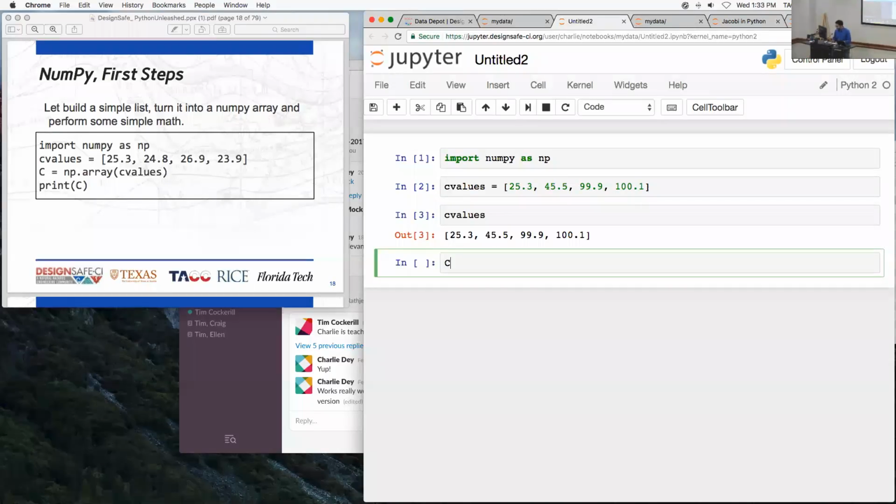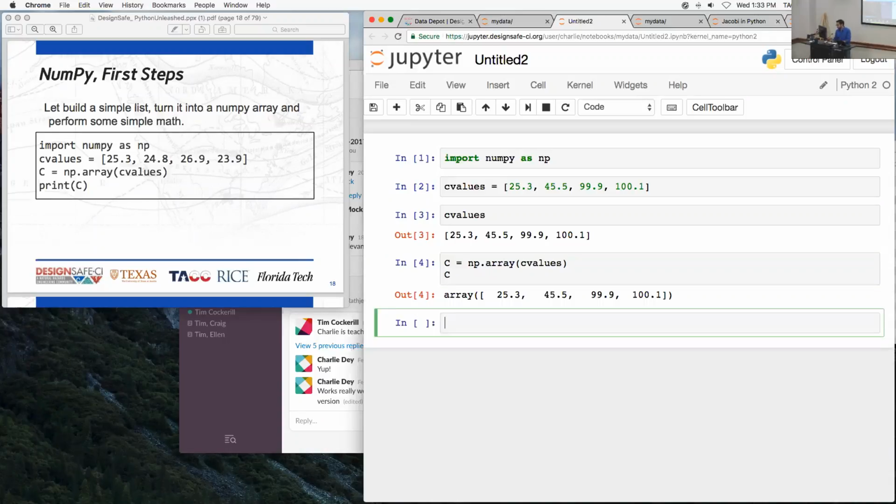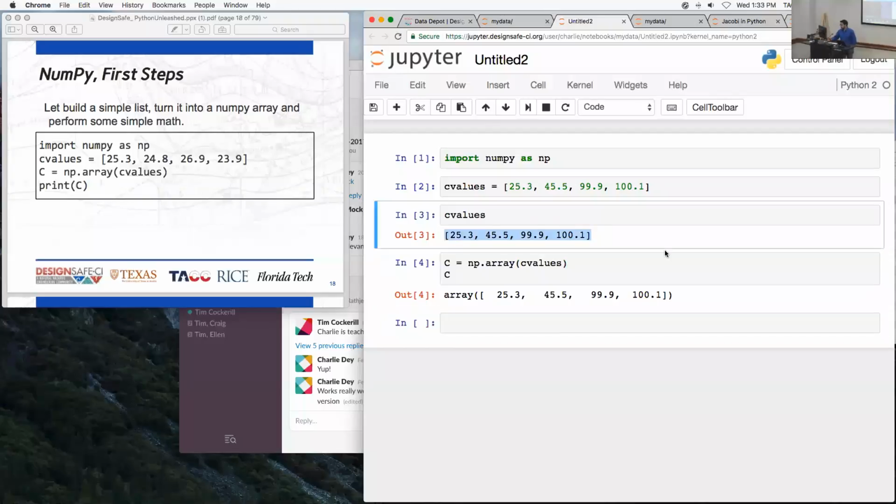Now I'm going to convert that list into a NumPy array. Just hitting Enter by itself, without Shift Enter, just gives me a carriage return. And I'm going to print out C. So really quick, we've created a list of numbers, and now we converted those numbers into an array. Notice, first it tells me it's just a regular list. Now it tells me that this is an array.